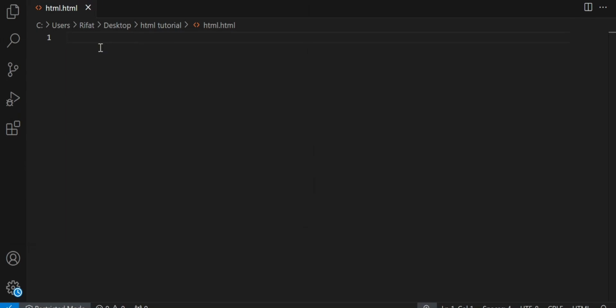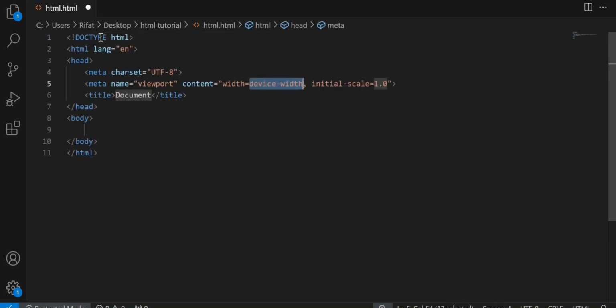Now we have something like the boilerplate code. We don't need to write everything from scratch. Visual Studio Code has an extra feature: if we press the exclamation mark one time and then press enter, it gives the boilerplate code. It's defined previously, already set up, so we don't need to type everything all the time.